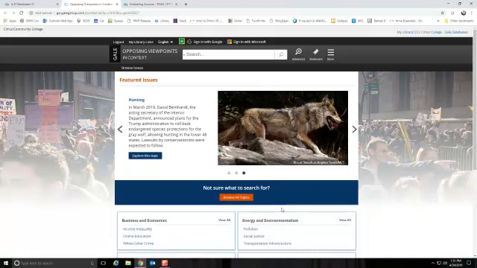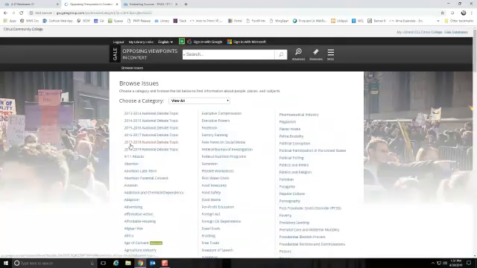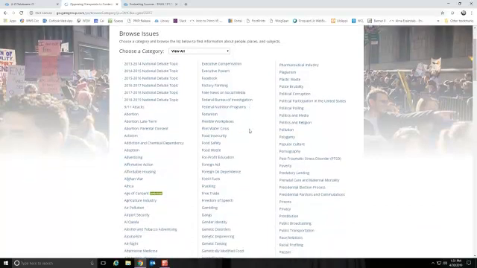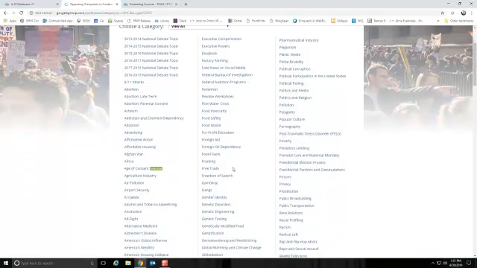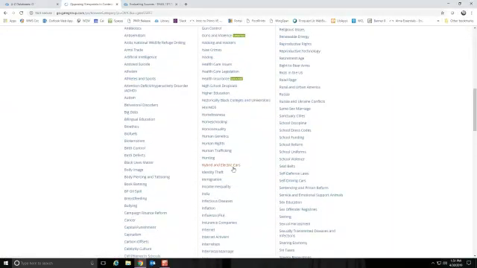So if you are looking for something controversial or something that's in the news a lot, this is a great place to look. There's a couple of different ways we can search this database. You can put in your keywords up here, or you can click the Browse Issues list and see how many different topics we have available. This is all the topics available here in our database. So I can scroll through here and see if anything ties into what I'm looking for.